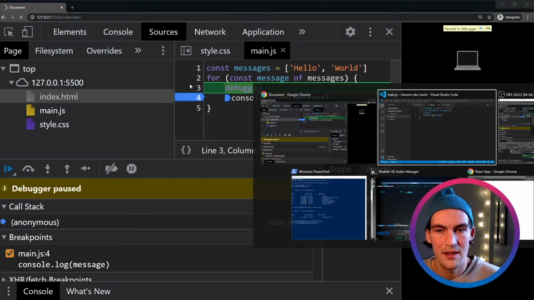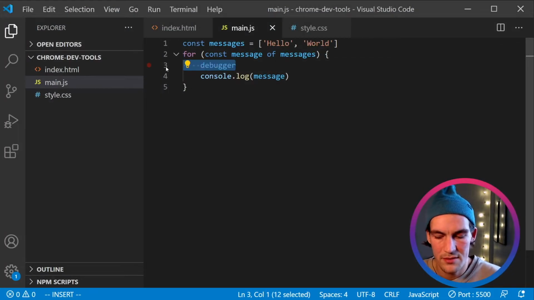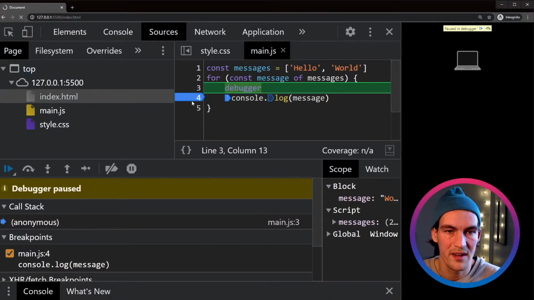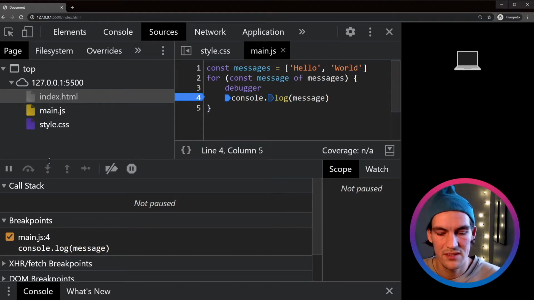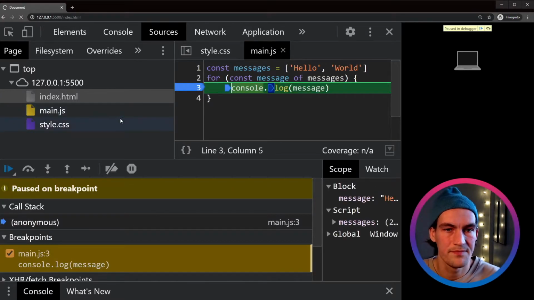So now let's try to remove this debugger and instead stop here by this breakpoint. Now it continued and moved one line and it stopped at line 4. So now let's continue and then reload the page. Now I don't have the debugger statement anymore, but I got it to stop at line 3 here.